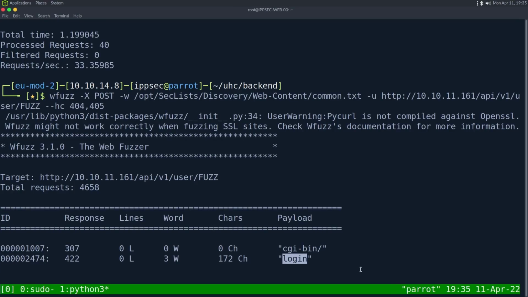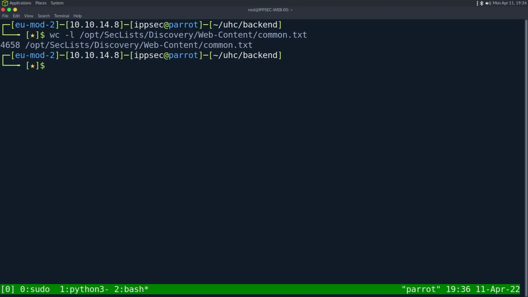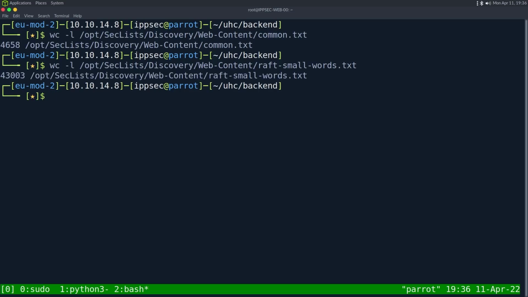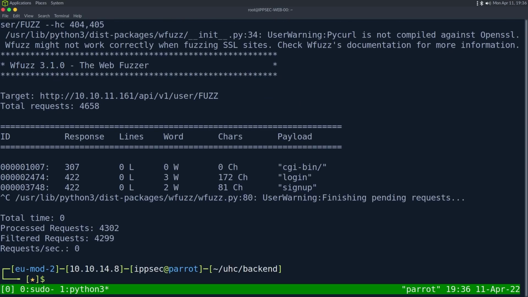So there is a login endpoint, and there should be one other one that we want to see. If you want to count the wordlist size difference between these, since we're still waiting on this to run, we can do wc -l on common.txt and also raft-small-words.txt. You can see there's a huge difference between 4,600 and 43,000 lines. So that goes much quicker. And there's an endpoint called signup. So let's play with this endpoint, signup.